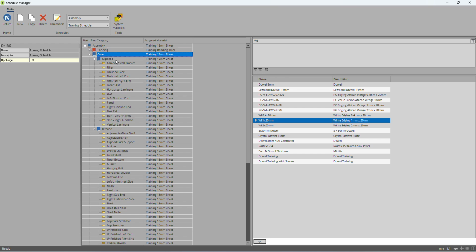Now we can go to case, exposed and interior. So exposed is going to be our training 60mm color because it's the exposed parts, but our interior we need white. But before we get to that, let's go through the exposed first. I'm going to have a few items here that you guys aren't going to have. Don't stress too much about it. It's just items that I added.